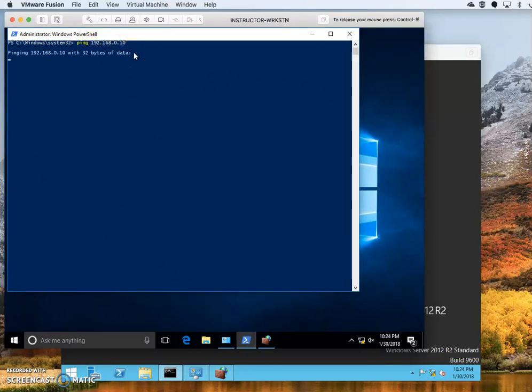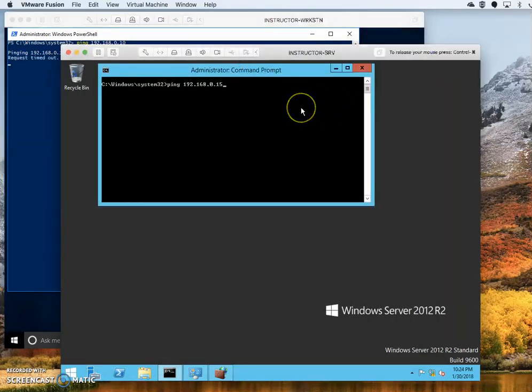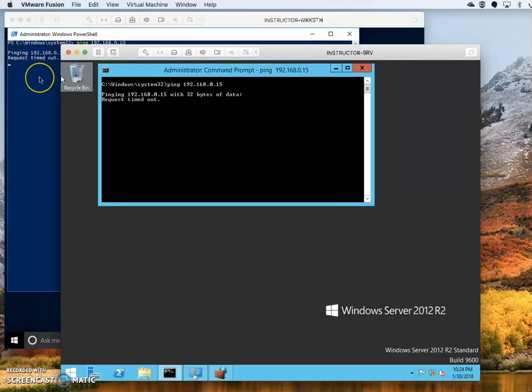If I enter that, I'm not getting any responses. Again, I'll start it on this one as well. I get a lot of request timed out, and that's pretty much it. It's basically saying, hey, I think this device is here, but it's not responding to ping, which is a common security practice and troubleshooting step.